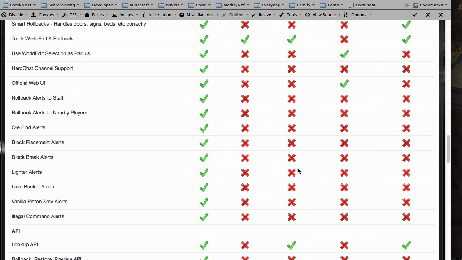We have ore alerts, so when people find ores, it'll alert the staff. It's extremely useful for finding X-rayers. We have block placement alerts that you can configure, break alerts you can configure, when people use a lighter or a lava bucket, people attempting commands. Maybe you don't ever want anybody using the op command. You can kind of blacklist that, get a warning. These are things that none of the other plugins have.